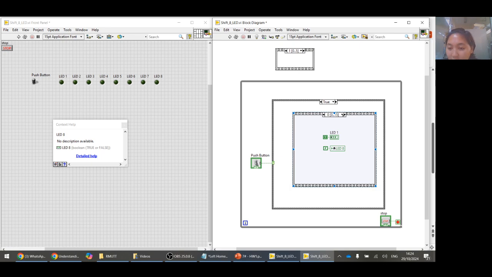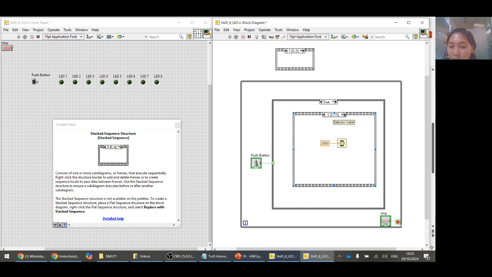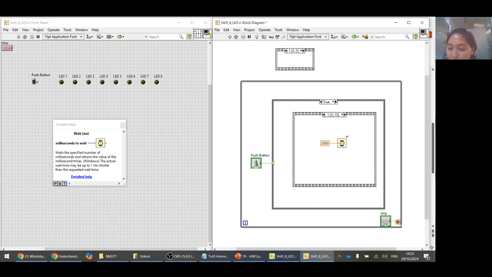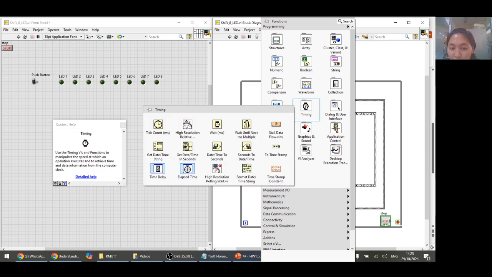And then after that, for frame 1, we have to give a delay for moving from LED 1 to LED 2, LED 2 to LED 3, and so on. This is 2 seconds, made by right clicking, then choosing Timing, and then choosing Wait.